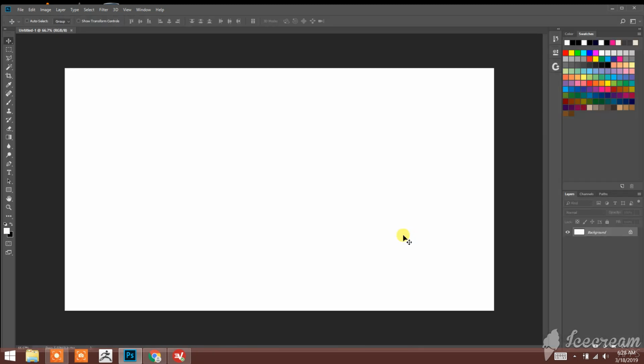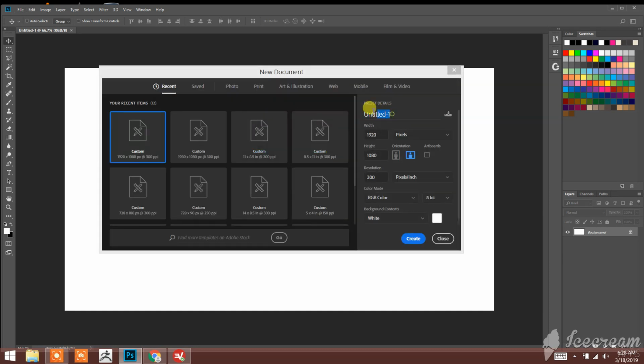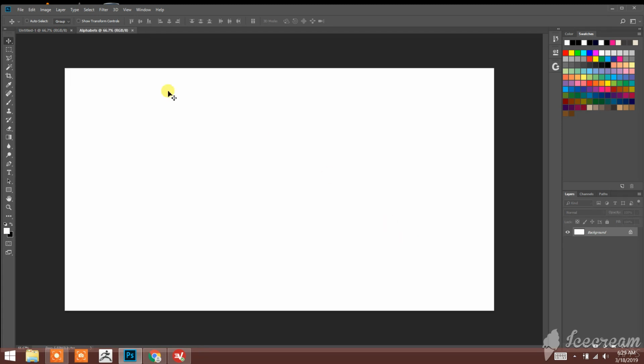Once we have that set, you'll get your landscape ready to go. You'll see your canvas. You'll notice that it says untitled. That's because when we created a new file, and I'm going to wait for this to open up, we didn't title it. If we were to title this and put alphabets or alphabet and create, then we would have gotten a file that said alphabet instead of untitled. So that's the only big hiccup there. Besides that, if you're at this step, then you're on the right track.